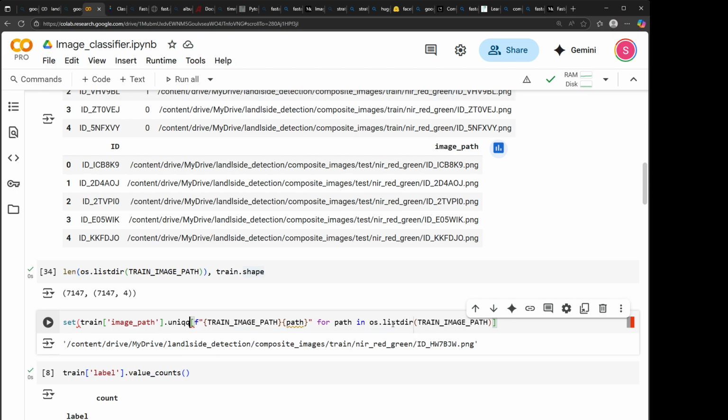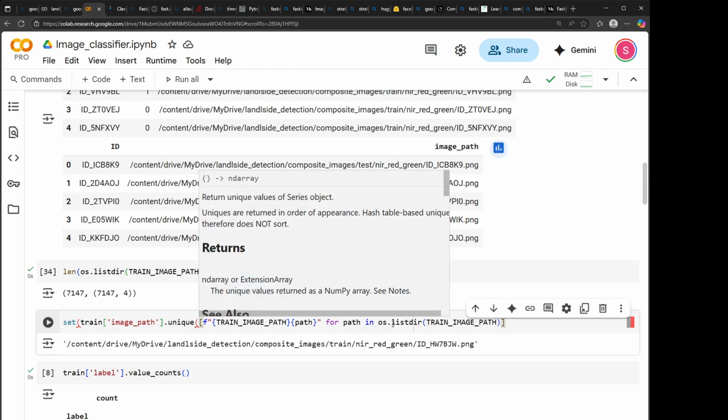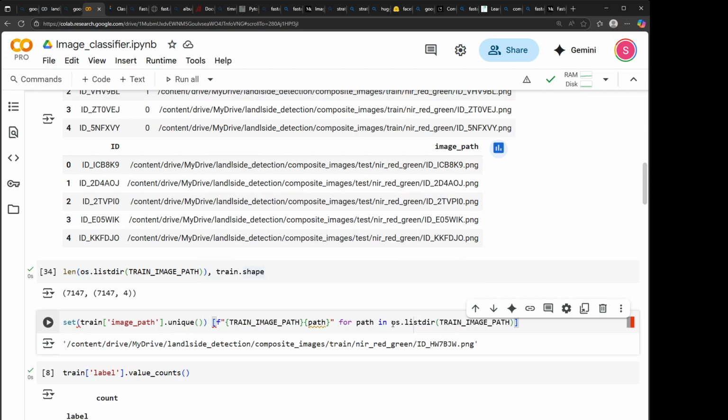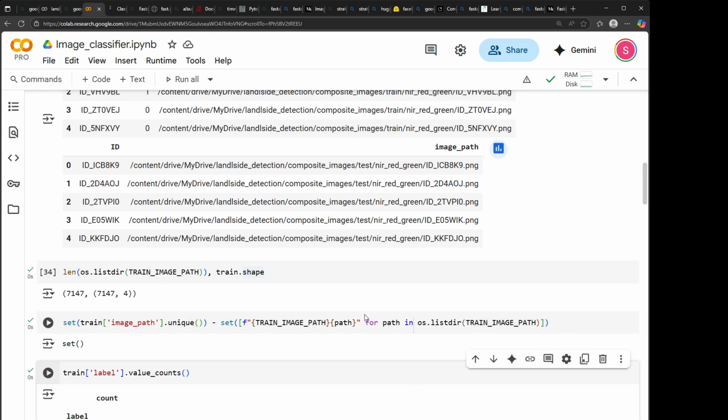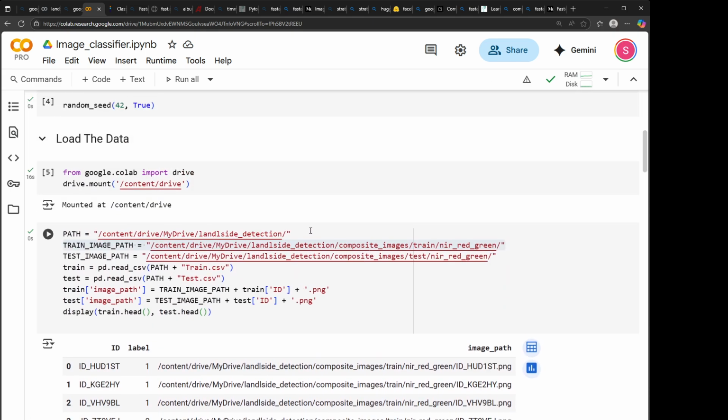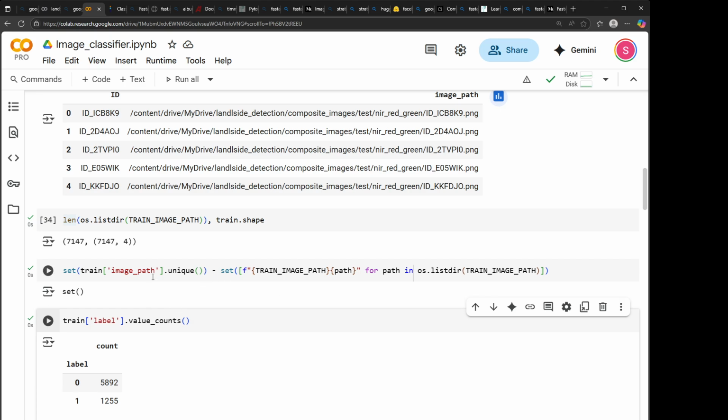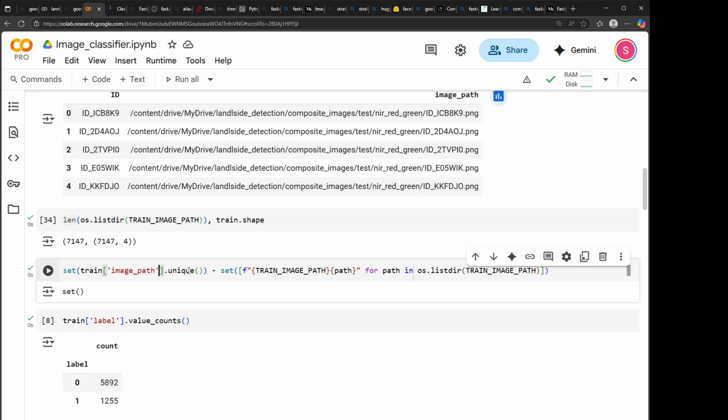So use a set and then we find the difference, using minus, to see which image paths are missing. I mean, it's empty, bro. I'm really sure, I'm not sure what's happening right here. No image is missing. Every image is present.